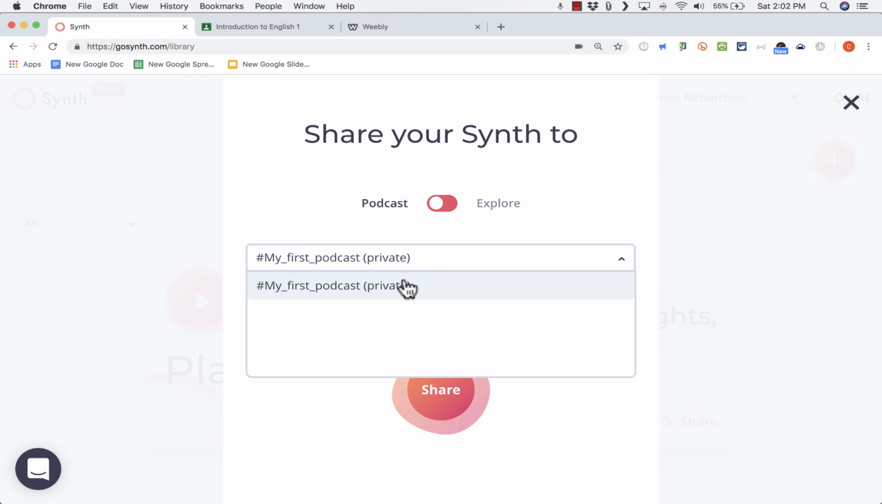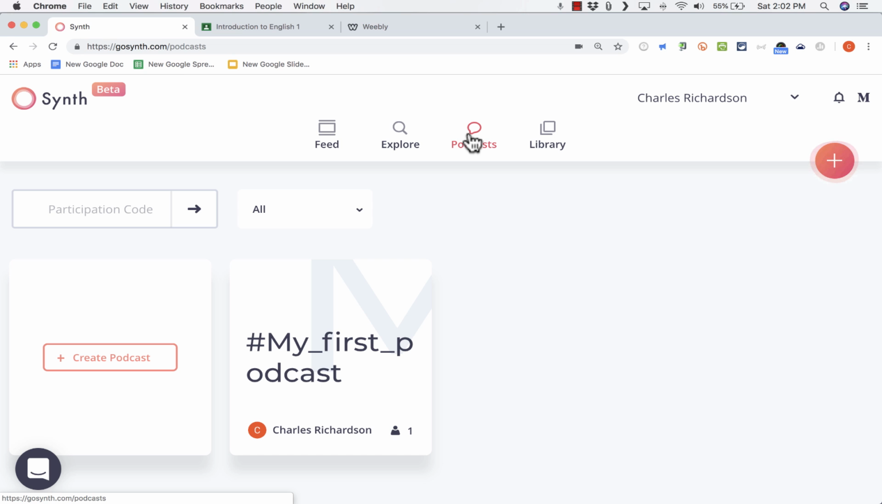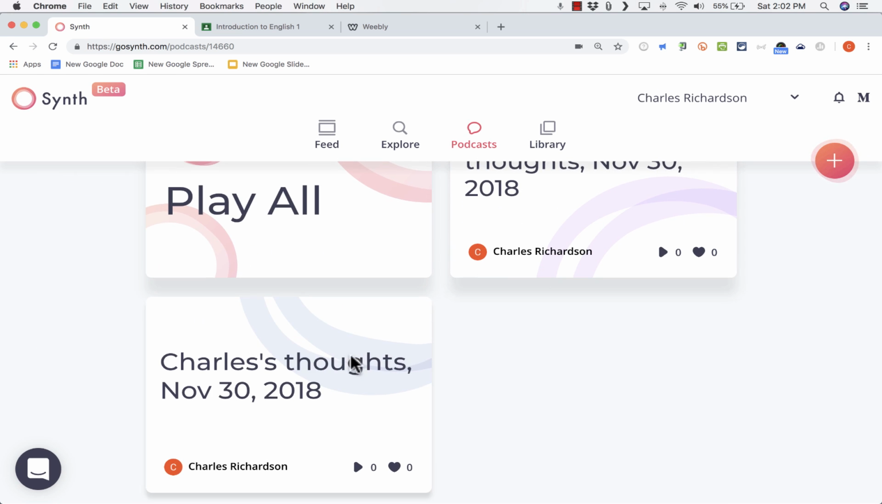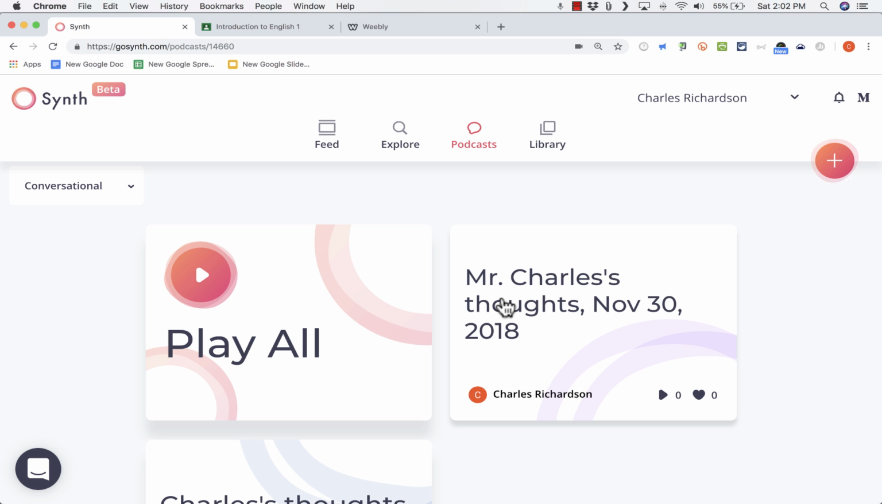Now, because I'm adding this to the same podcast as my first episode, Synth will know that they belong together, and I can just click share. Now, when I go to my podcasts and click on the podcast name, it shows two episodes. Now, at this point, I wonder if the transcription is done for my first episode.